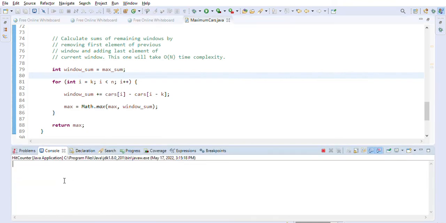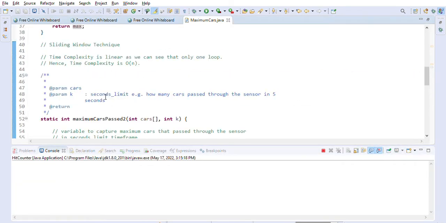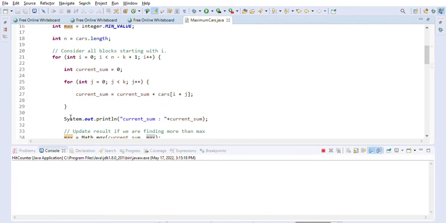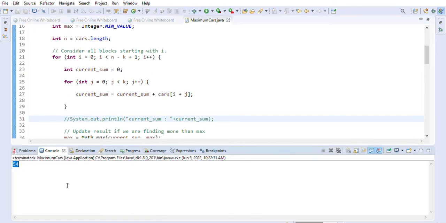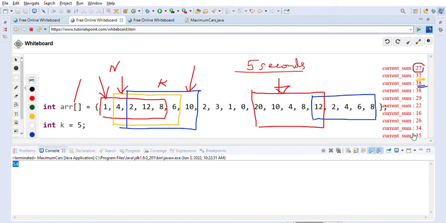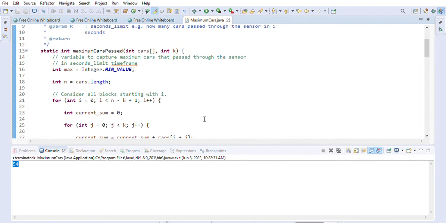This current sum is just to show you. I can comment that code, because it is just printing the sum. As you can see, we are getting 54, which is the correct answer as we saw in the example. That is the maximum sum possible. And as I showed you, this is our brute force approach.